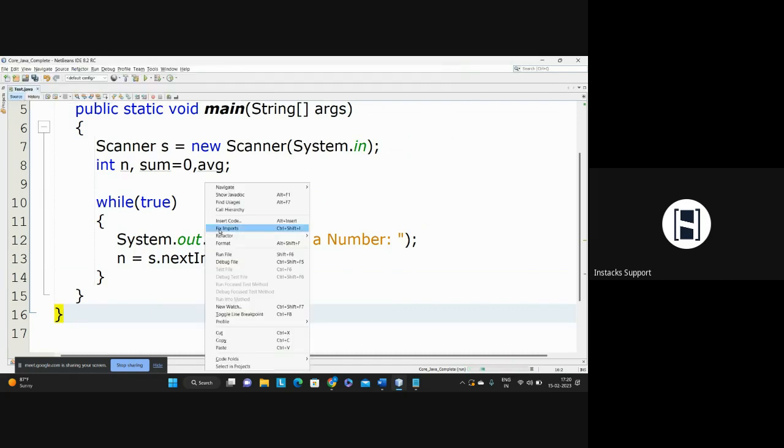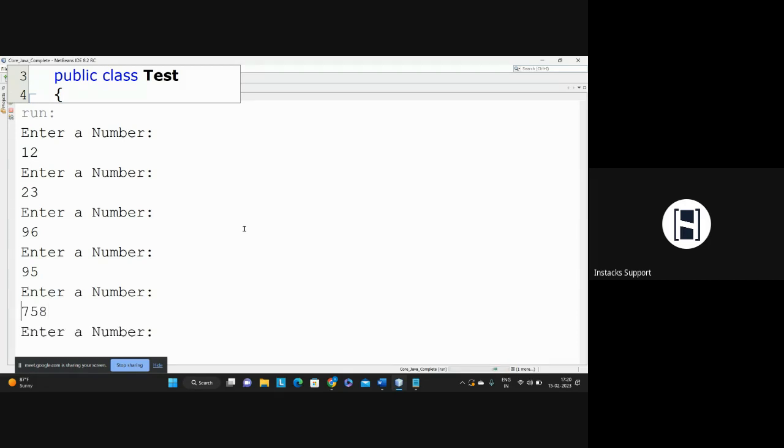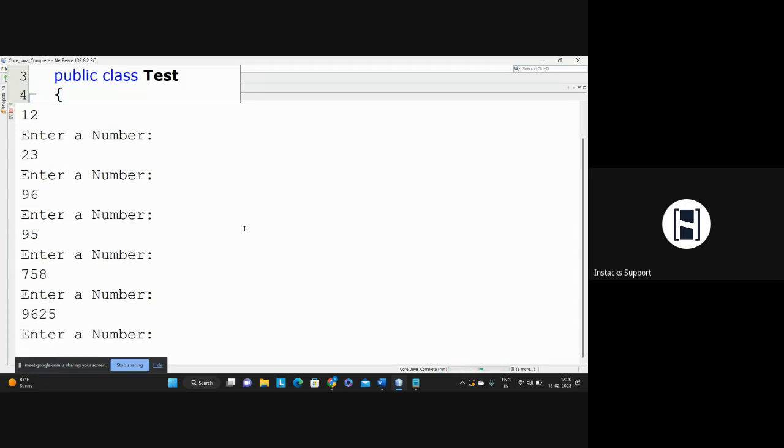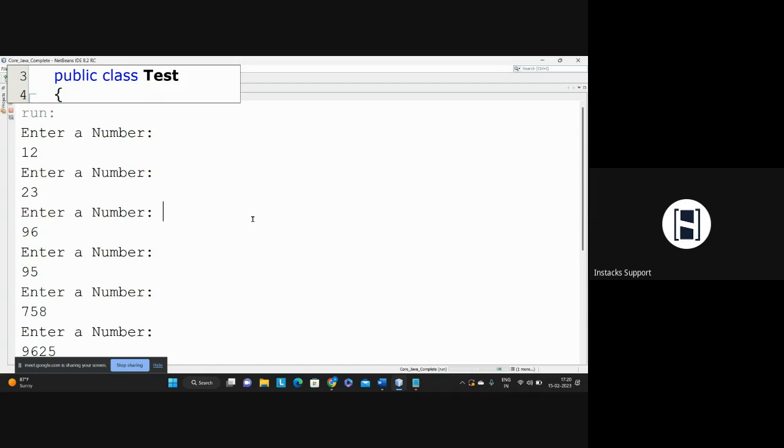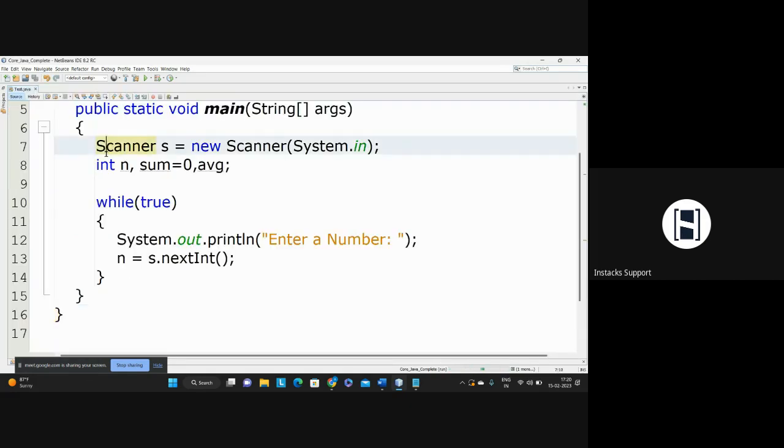Right now, when I run this program, see what happens. Enter a number, give again, again, again, again. No matter how many numbers you give, it is going to keep on running. Why? Because I have given the condition as true. So the condition is never going to become false, so it is going to keep on asking again and again. It is going into an infinite loop. You have to terminate the program.